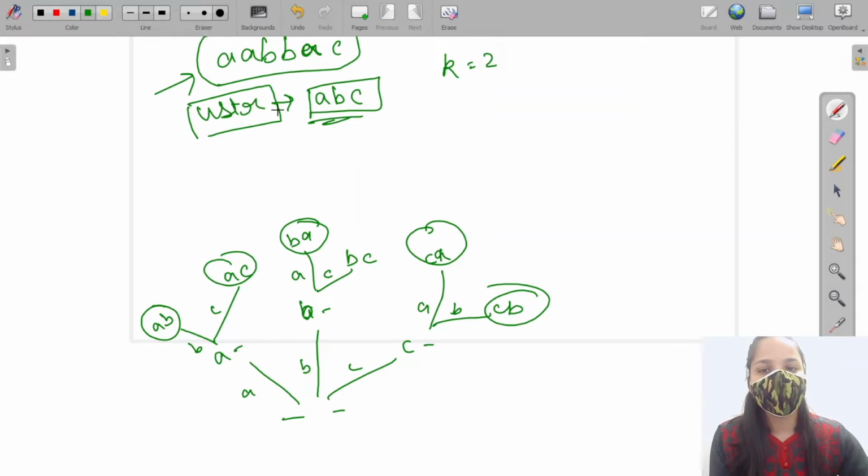But in this case, we need to solve this question for the original string. How? If A is coming 3 times, then we need to use A 3 times. If B is coming 2 times, then we need to use B 2 times. We are not supposed to find the unique string and solve that for only one time.